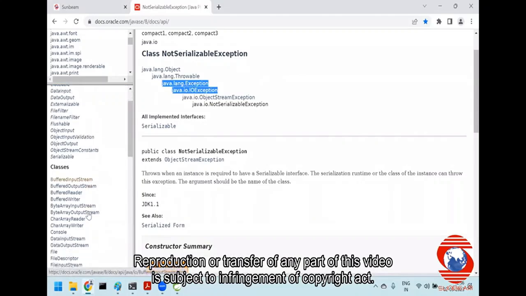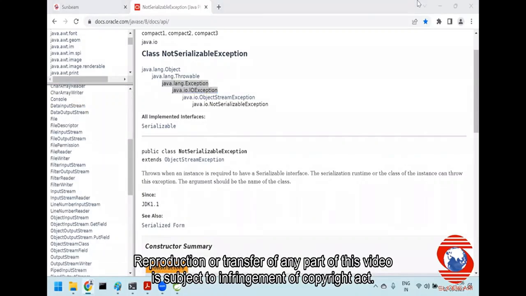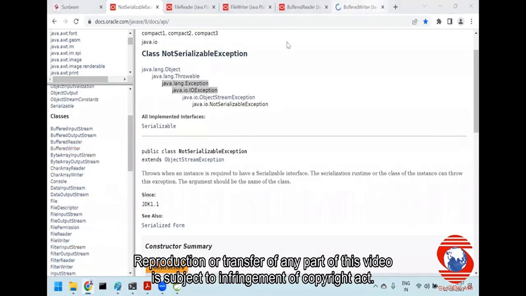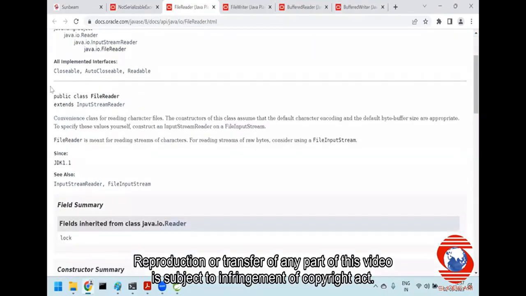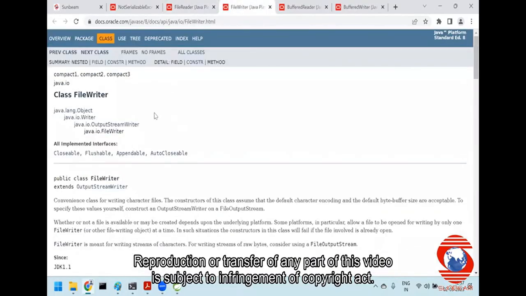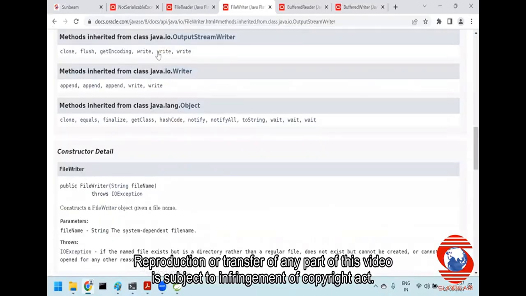I'll go to java.io and here, let's see: FileReader, FileWriter, BufferedReader, and BufferedWriter. FileReader is a class for reading character files. The methods are the same, read and write from the input stream. They are inherited methods. FileWriter is a convenience class for writing character files. The method is write only. Can you see?